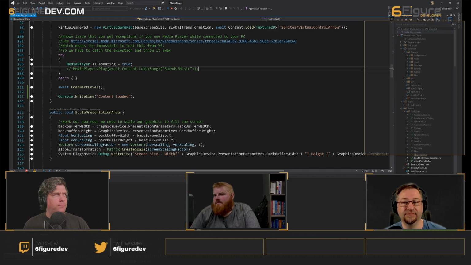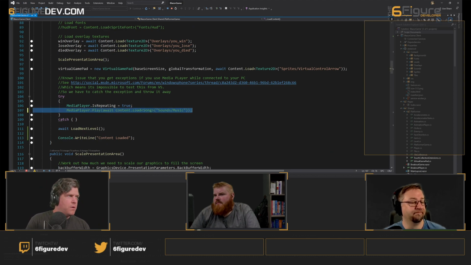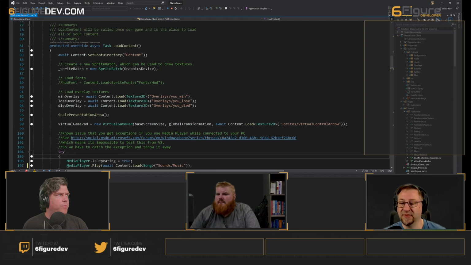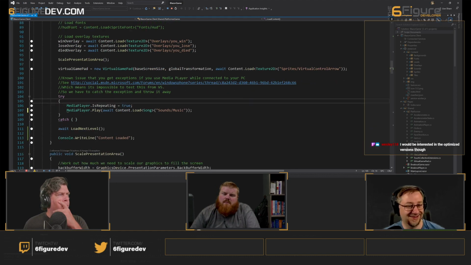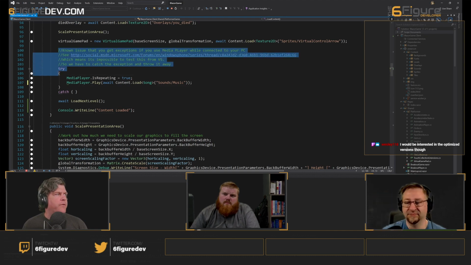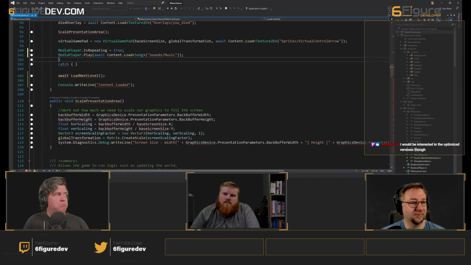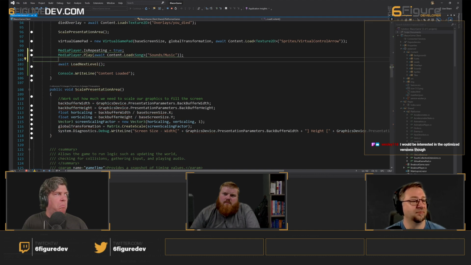So, media player. See, now that there's a song that I'm not loading for some reason. I should load that. There. Now that'll blow up properly. Why try? Known issue. You get exceptions if you use media player while connected to your PC. What? I don't have that issue. At least I won't. There. Meh.